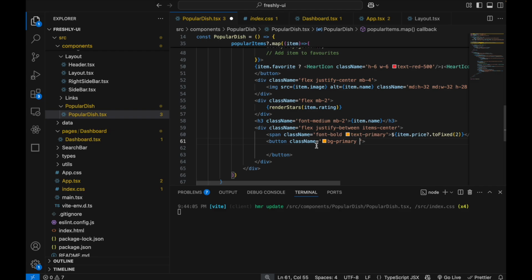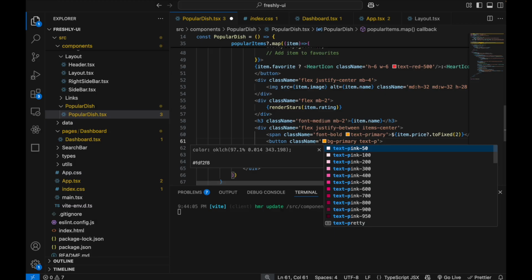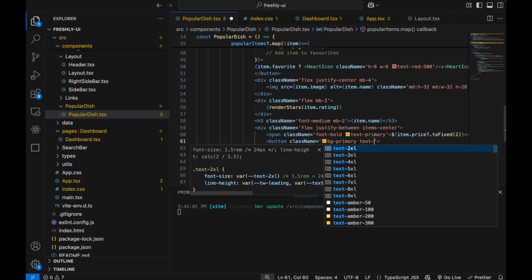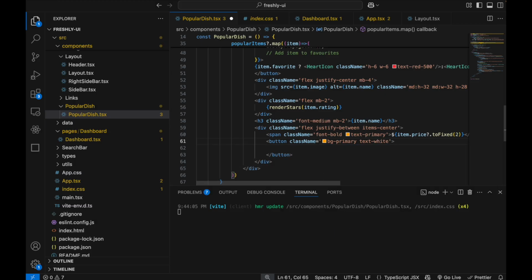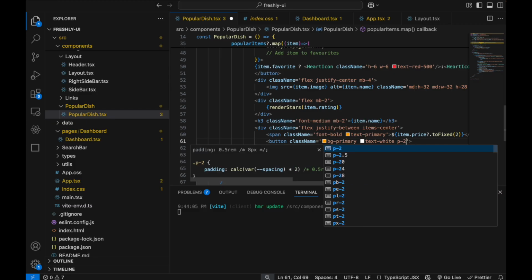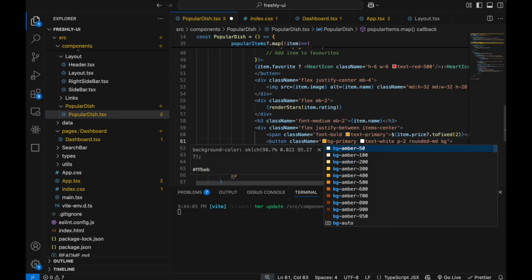So we can use it with text background, or anywhere if we have to declare a color property, so there we can use it. Also we can use it as text primary. So for now here let's give it text white, some padding, rounded background. We already have given the background.